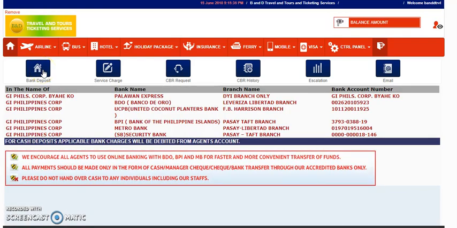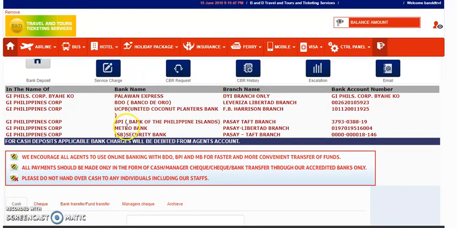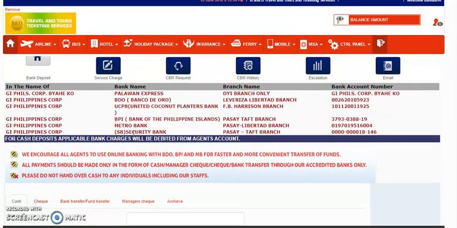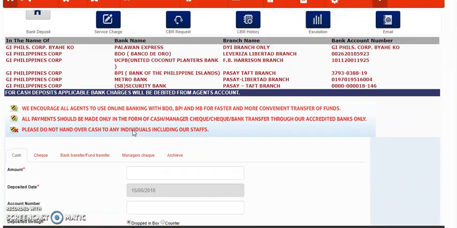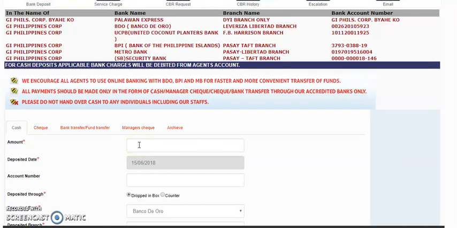Now, granting that we already deposited the money to GI Corporation via Palawan Express, and it should be only a DIY branch, BDO, UCPB, BPI, Metrobank, and Security Bank. So these are the options where you can deposit the money to GI Corporation. Okay, alrighty. Then all you need to do is just take a picture of the bank deposit slip, or if you do an online transfer, just take a screenshot of the confirmation that you have transferred a specific amount.